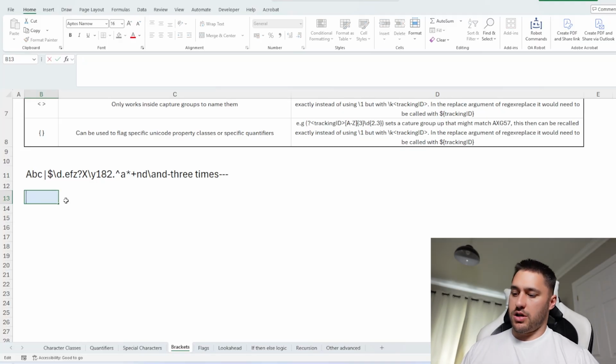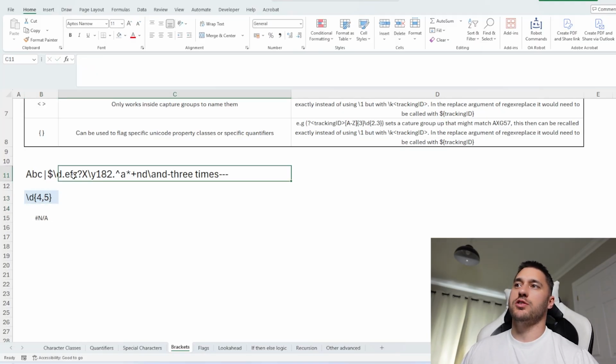Okay, next up, curly brackets like this. This is only to specify quantities. So it will only take numbers and commas. So if I said 3 comma, that's a quantifier that's saying I want, let's say, \d 3 or more. There we go, we get the 182 out. If I said 3 to 5, I'd get it out. If I said 4 to 5, I won't get it out because there's only 3 digits there.